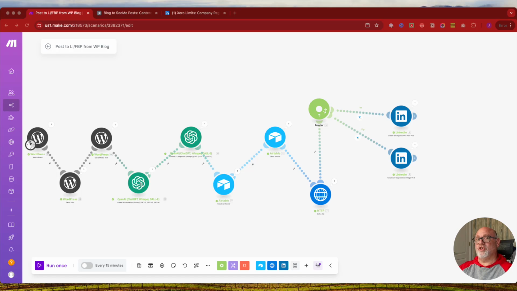Imagine this. You just posted a blog. Now you have to go and write your social content and get your image and push that up to social media. What if I told you we can automate all of that? One single button, publish your blog, and post your social media. Well, I got an automation for you.